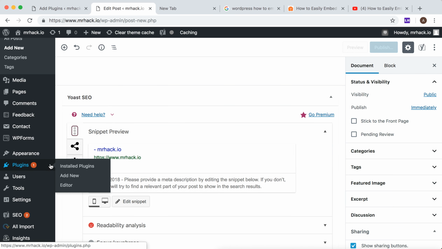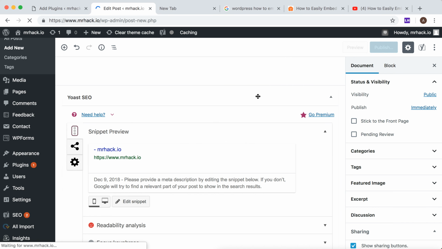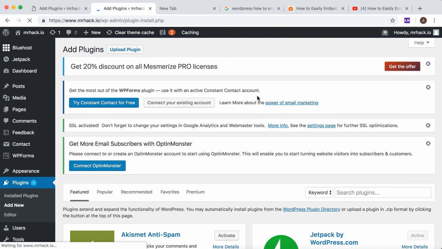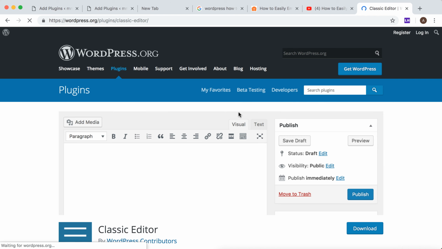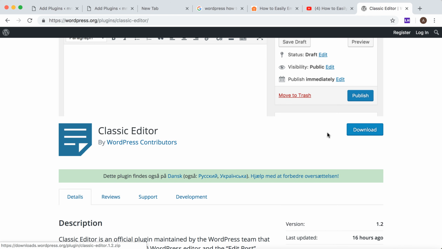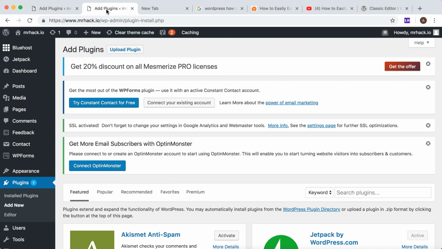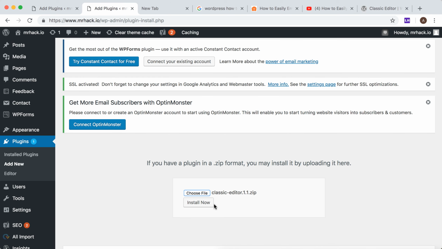So you go to plugins, and what you need to do is to install a classic editor plugin. Just Google classic editor plugin, and here it is. And it's free, so you can just click download, and then you will need to upload it into WordPress. So let's just upload this plugin. Here it is, let's install it.